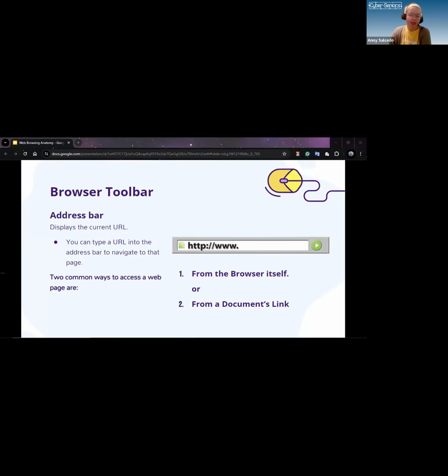Two common ways to access a web page are from the browser itself or from a document's link. That document link can be something that you receive in your email, or somebody sends you a text if you are using your mobile, and from your mobile, you will go to the internet. This is not so safe if you don't know who is sending you the link. So you should only be opening links if you know who sent you that link, because otherwise it can also be a way to spread viruses.